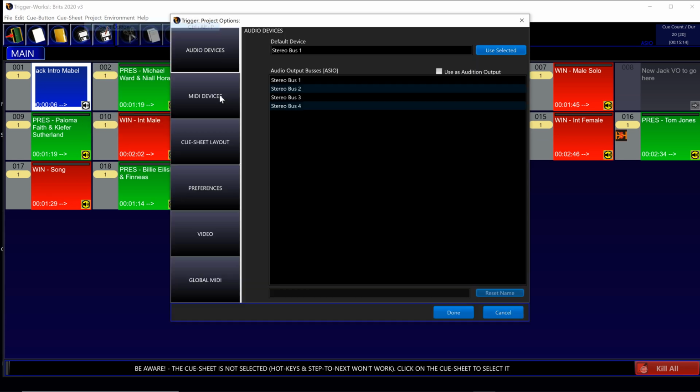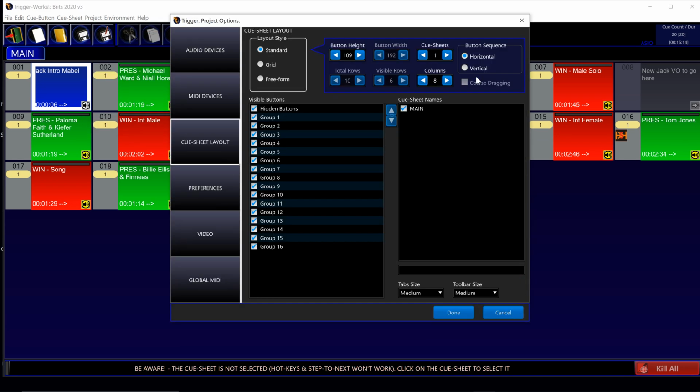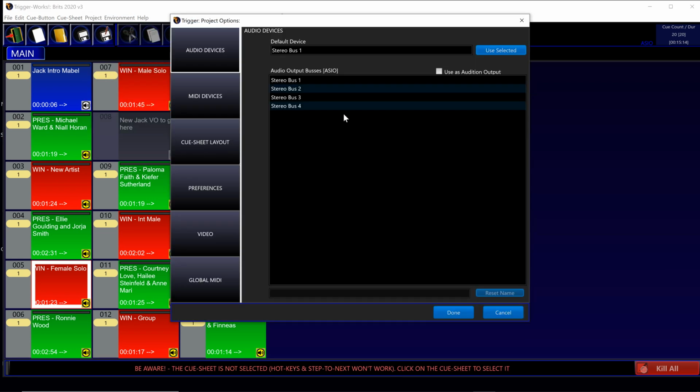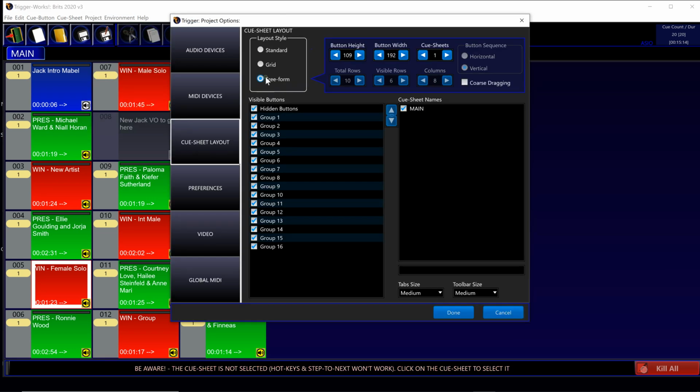And if we go back into cue sheet layout and make that vertical now and click done, we'll see what happens. And you can see we're actually in step to next mode at the moment, which I haven't discussed yet with you. But if we go through the step to next, you'll see that the step to next cursor moves vertically down the cue sheet, and then it would go down from top left to bottom right, but vertically this time.